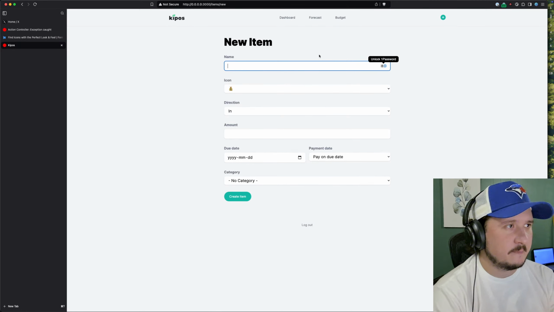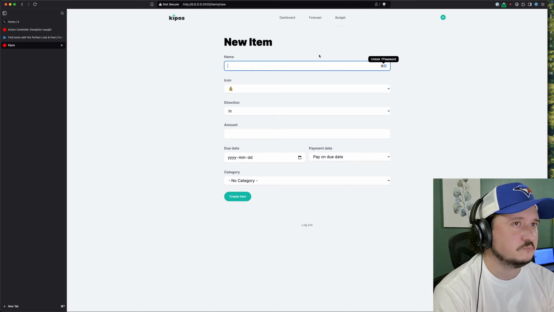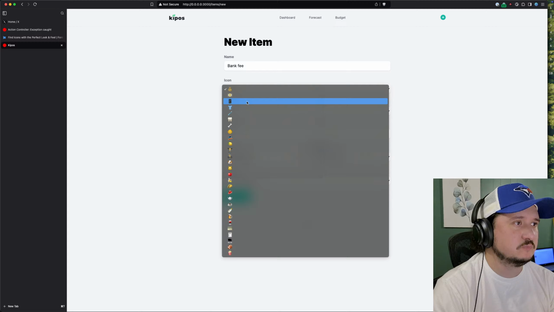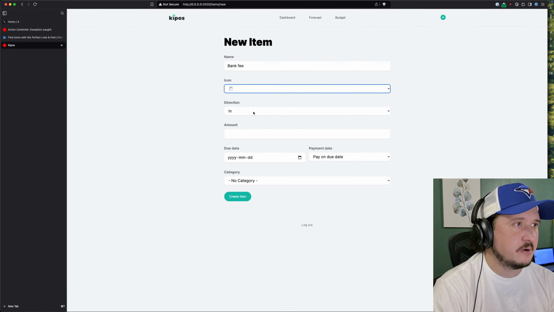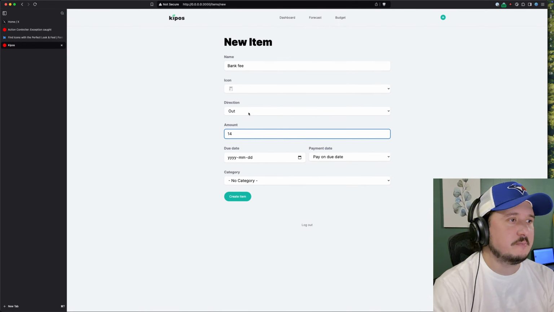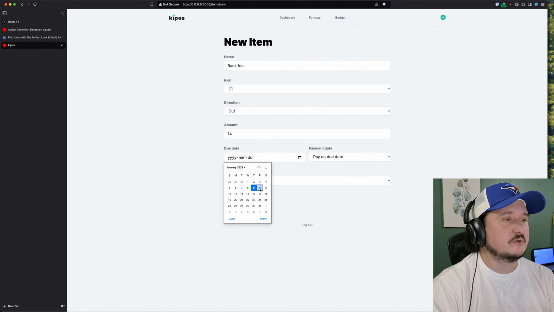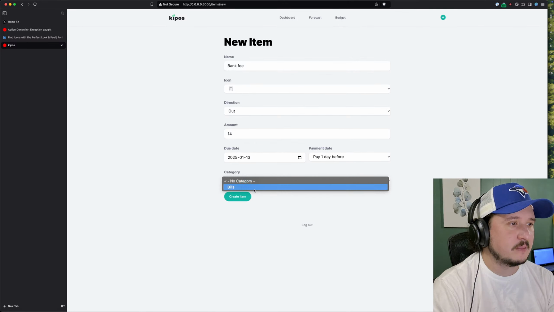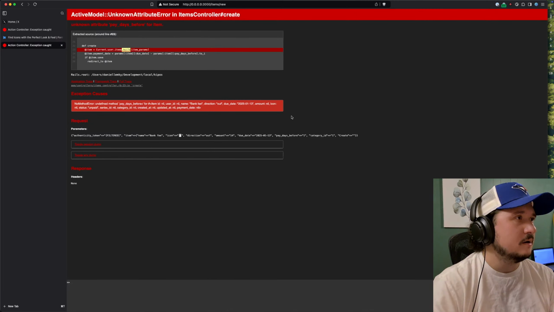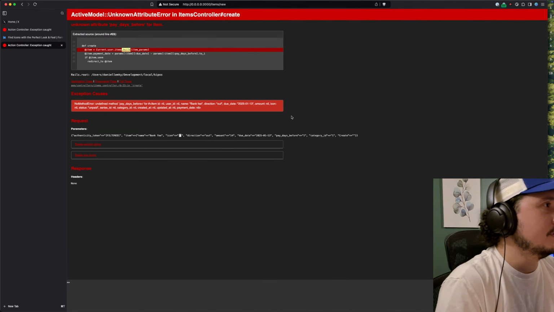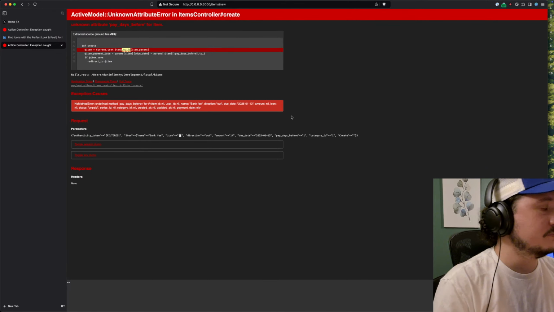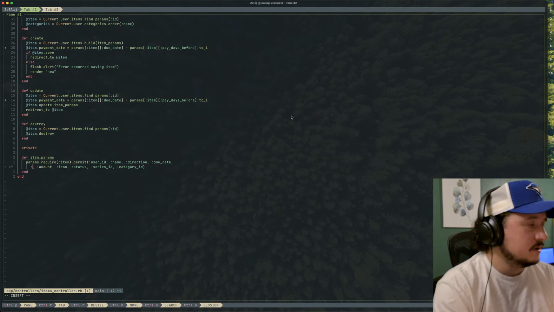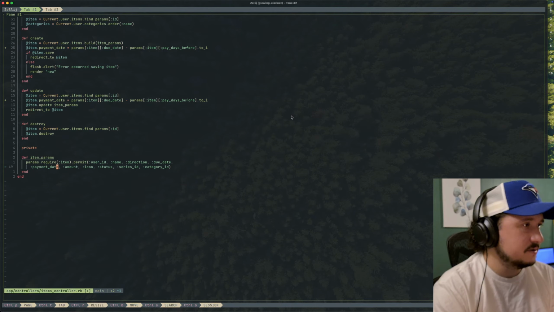Now let's see if this works. Say bank fee, out, say $14. Let's make it due on the 13th, and let's say it pays 1 day before. Make it bills, create item. All right, we have pay days before, unknown attribute. Okay, let's get rid of that out of our permitted params and change that to payment date.